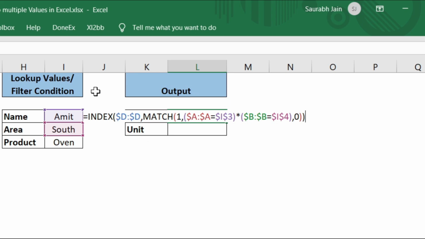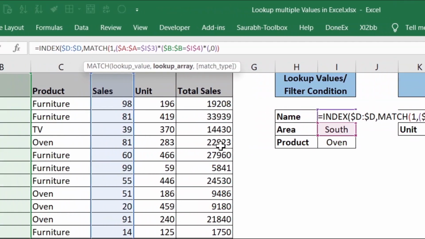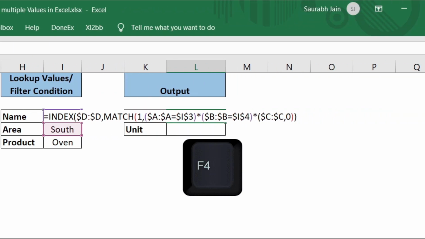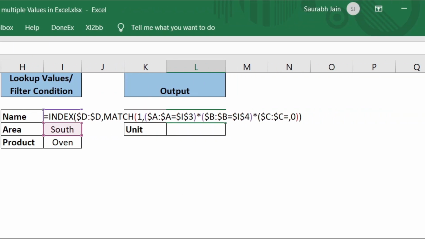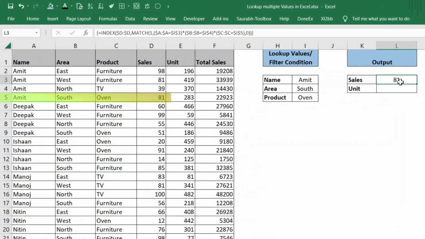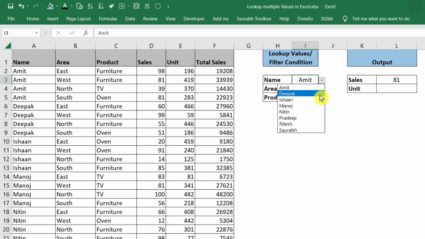So after the second condition, type asterisk, open bracket. Third condition is product. So select column C, press F4, type equals to the required product is in cell I5. So select cell I5, press F4, closing bracket. Now press Ctrl Shift Enter key. The output is sales volume of Amit for product O1 for area south. Change the name or area or product and the sales volume will be changed accordingly.